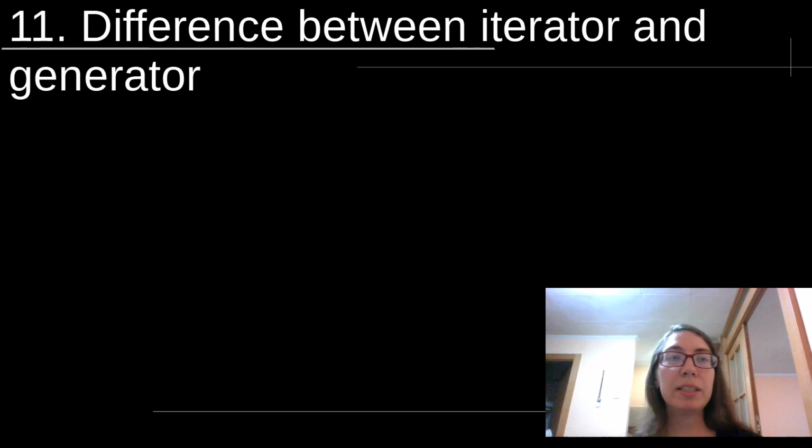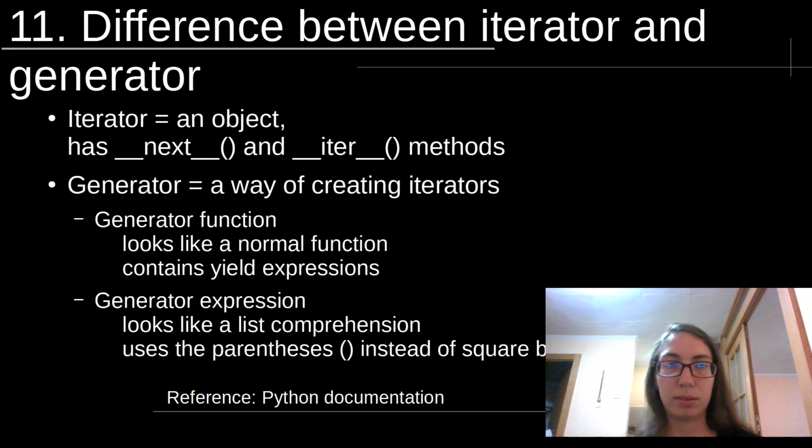Difference between iterator and generator. An iterator is an object that has next and iter methods. Implementation detail: Python is not always obligated to define iter in an iterator. A generator is a way of creating iterators.